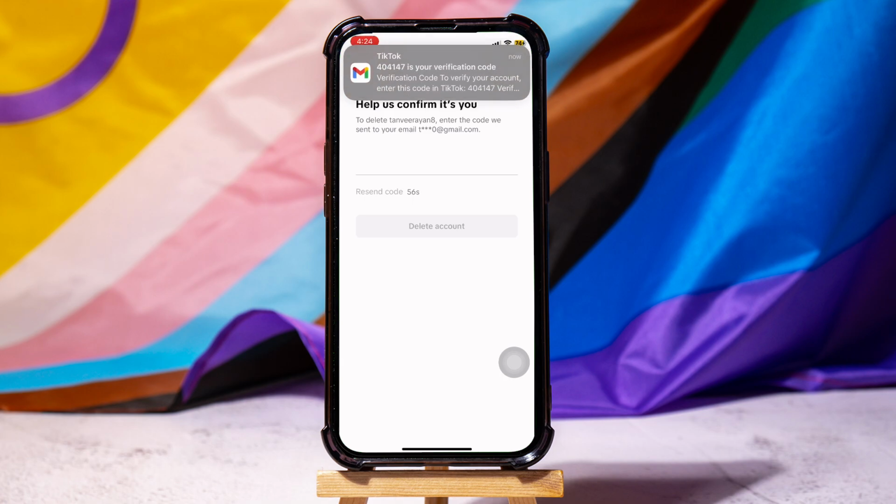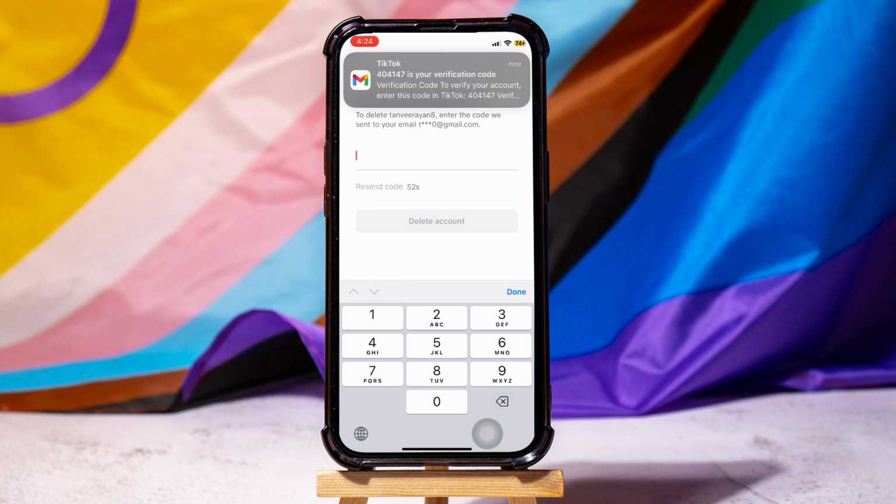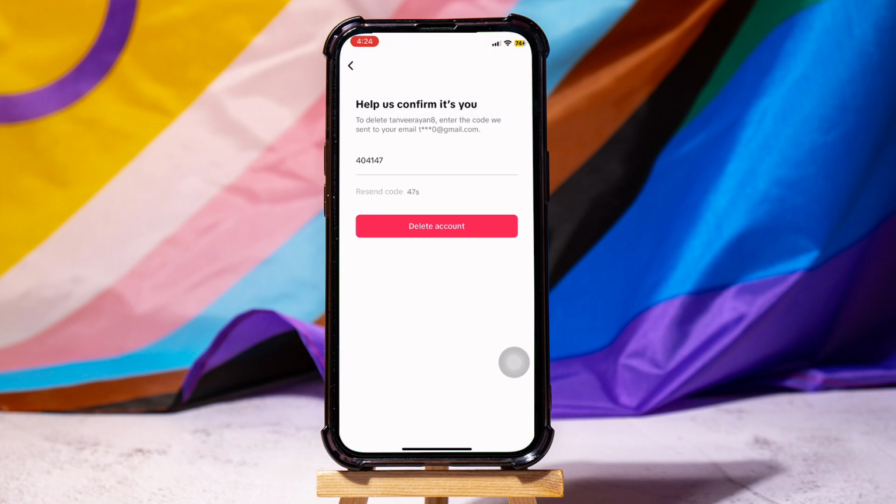Now, verify your identity by entering the code sent to your email over here. After that, tap on Delete Account. You have now successfully deleted your account. Following these steps, you can easily delete TikTok account.